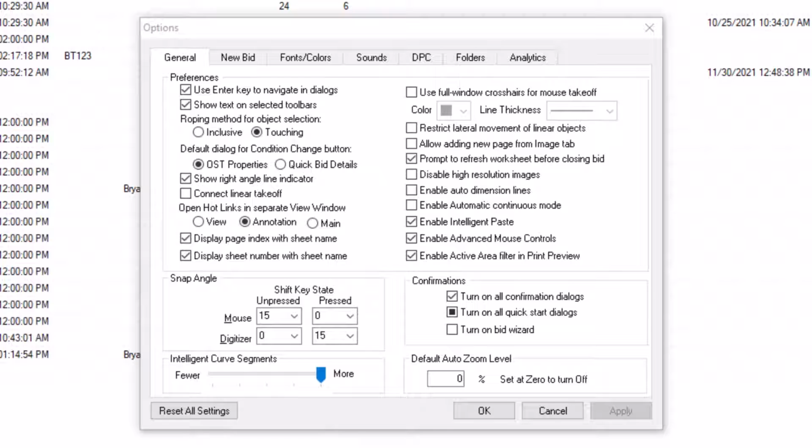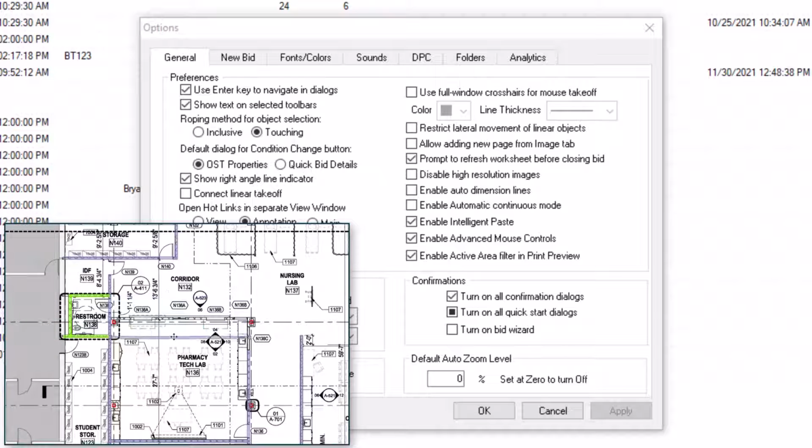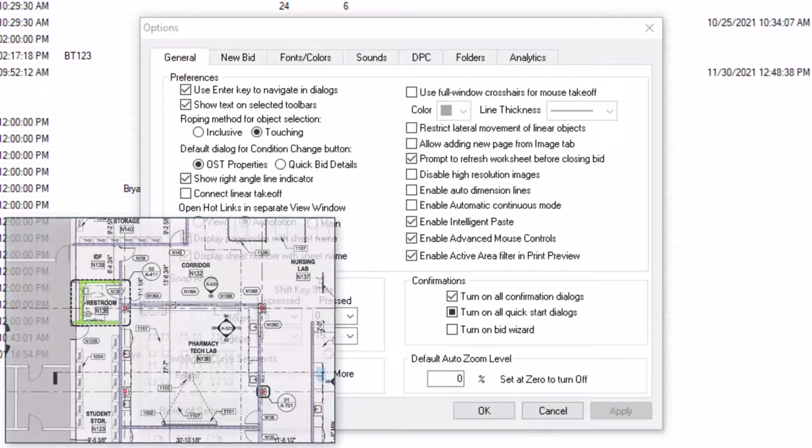The next setting is important when trying to edit linear takeoff. If you select the Restrict Lateral Movement of Linear Objects checkbox, you'll only be able to move your takeoff up and down, but not left or right. To have a full range of motion when editing your linear takeoff, make sure to deselect that checkbox.